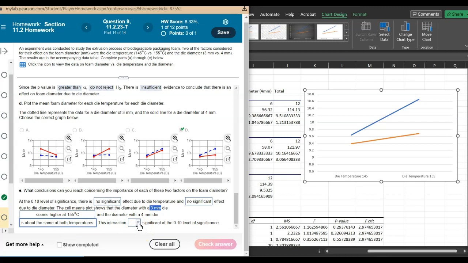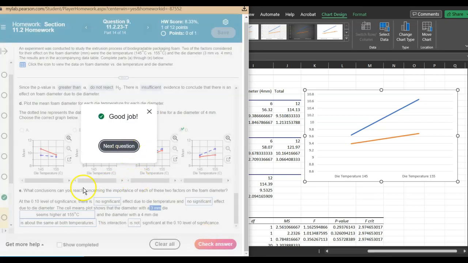And the interaction, we say there is no interaction. So there is no significance at the level of 0.1. All right. Check. Okay, we got it. All set.